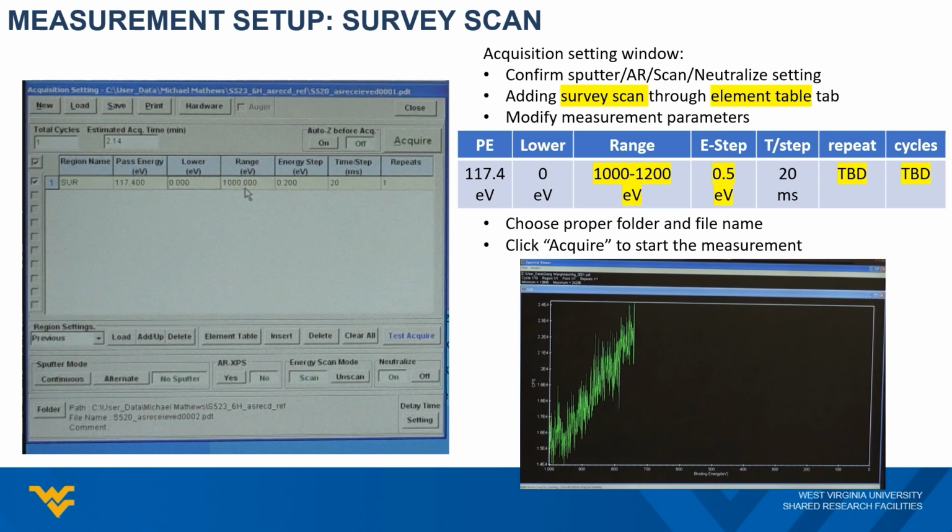After adding this survey scan, you could further modify the measurement parameters on top of the default value. The measurement parameters including the start bonding energy, the total bonding energy range, energy step, and time per step setting. You could also adjust the repeat time and the cycle time to measure the same spectrum multiple times until obtaining the desired data quality.